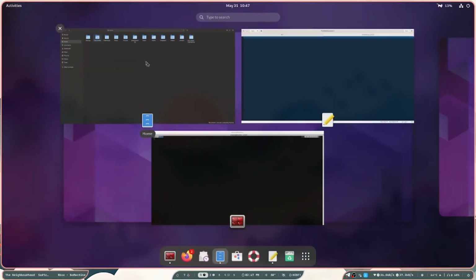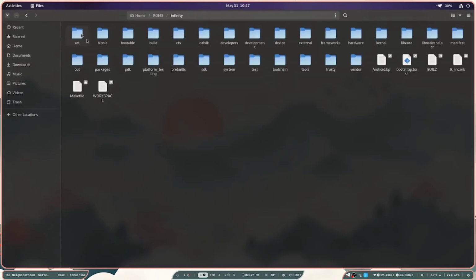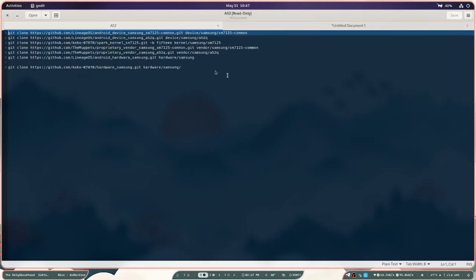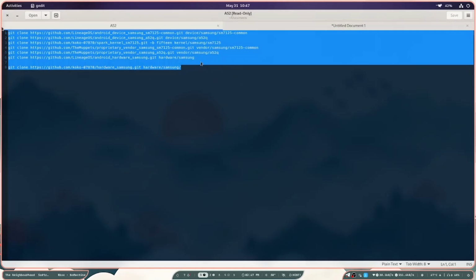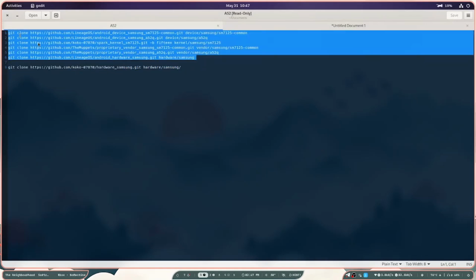So I have project Infinity X synced already that we'll be using as a demonstration for bringing up device trees, which I haven't synced already. I have my commands here, so I'll copy the commands and then clone them. So guys, after cloning the device trees, I will unpause the video.